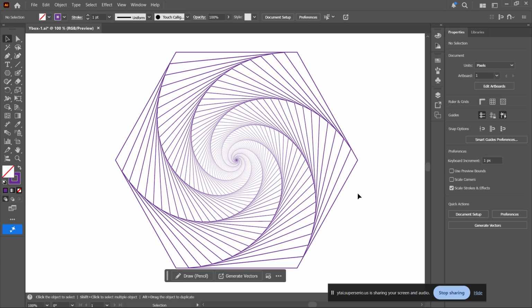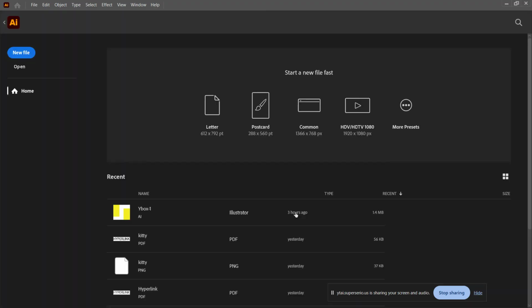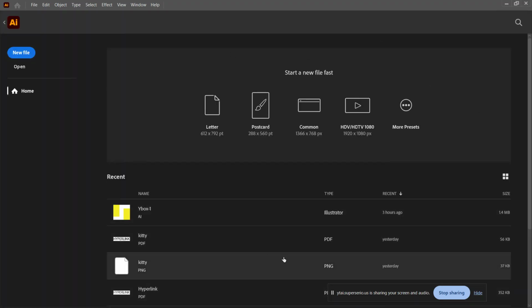Once Illustrator launches, you'll usually see the home screen, which shows recent files, templates, and options for creating a new document. This screen is helpful if you recently worked on a file, but if the Illustrator file you want to open is saved somewhere on your computer, we'll use the main menu to access it.